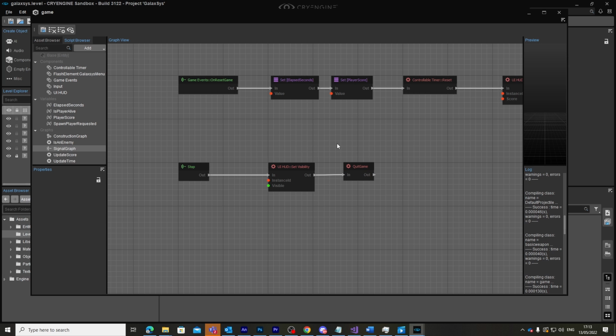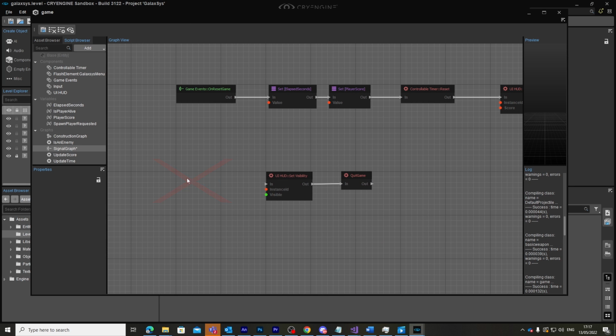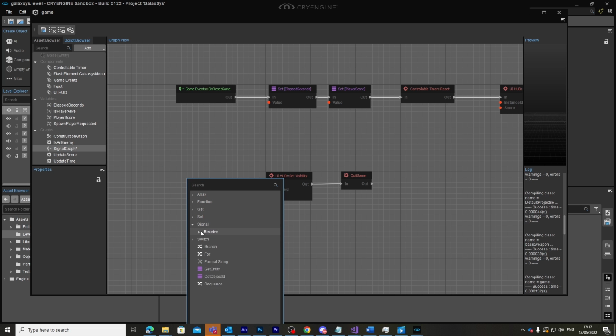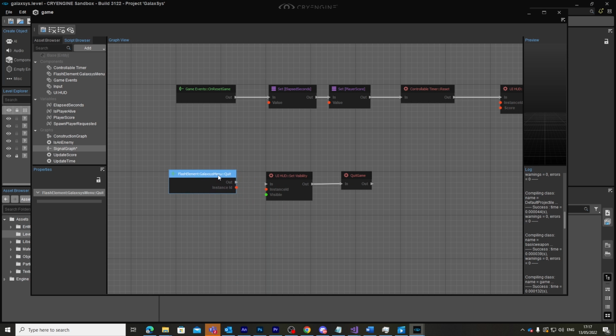We're going to connect that to the UI set visibility node. And we also want to replace this stop signal. So all the way to the left, we're going to delete this stop signal and we're going to right click and add a signal. And this signal is going to be also called quit. So we're going to add that, we're going to connect that, and that's going to be it.